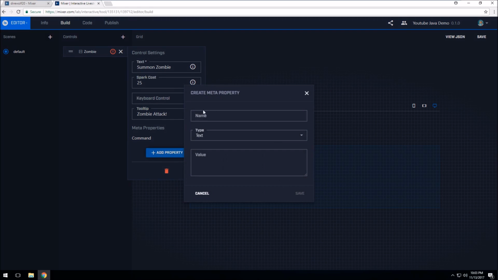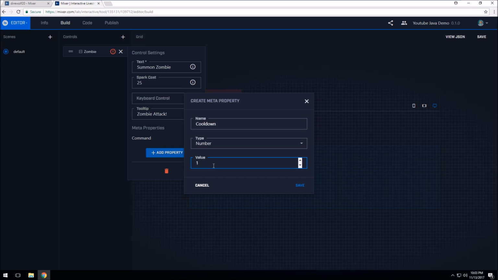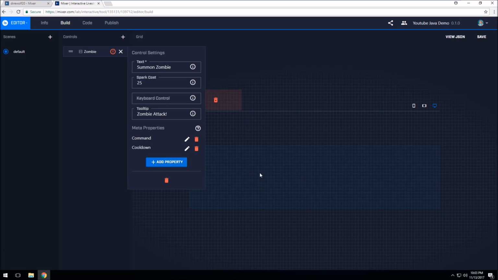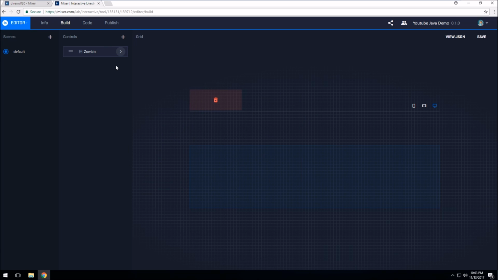The next property we're going to want to add is called Cooldown. Cooldown determines how frequently the button can be clicked. Once this button is clicked, it will go on cooldown, and it can't be clicked again for a certain period of time designated here. I'm going to set this to 15 seconds and hit save. We've now got a button that's going to work.